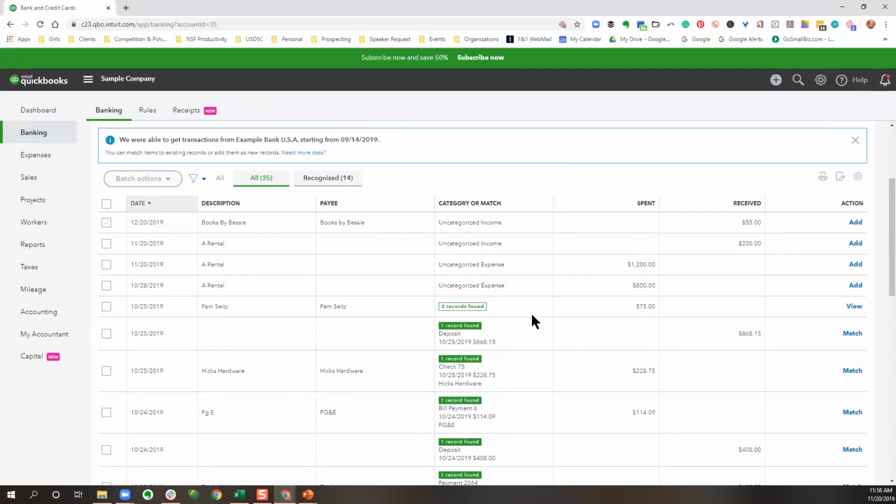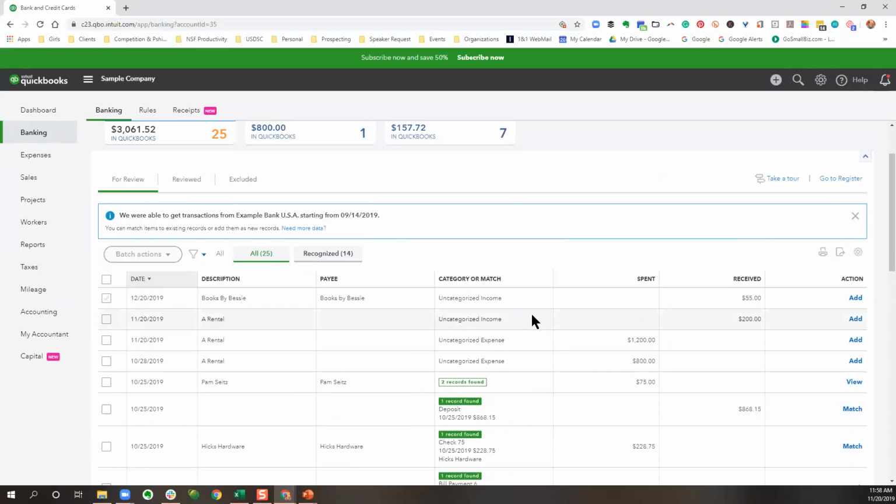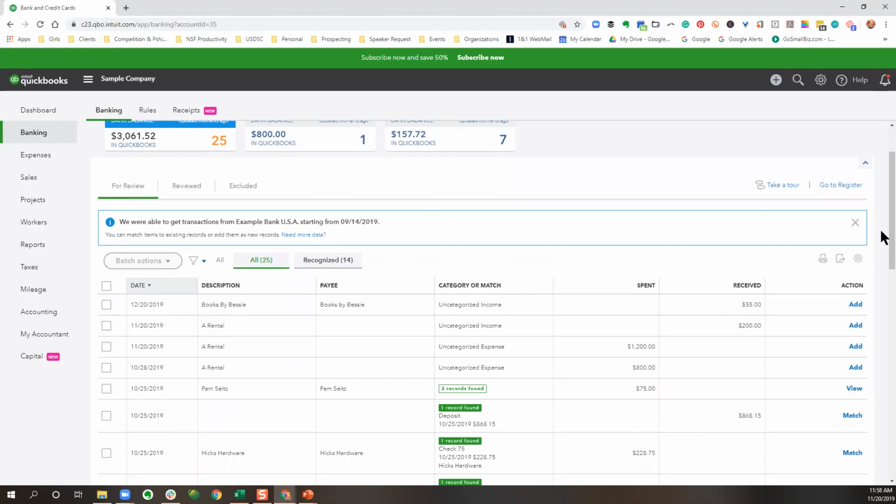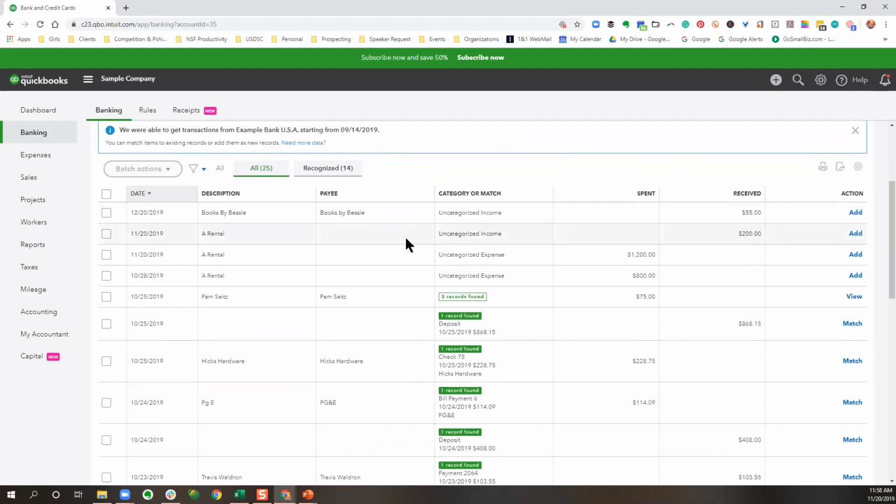In some instances, they need to be recorded. In some instances, they just need to be matched to stuff that's already recorded. So you'll see that this checking account has 25 transactions that need our attention. And if I scroll down a little bit, these are our transactions. The easiest ones to do first are the ones that have this little green box that says record found.